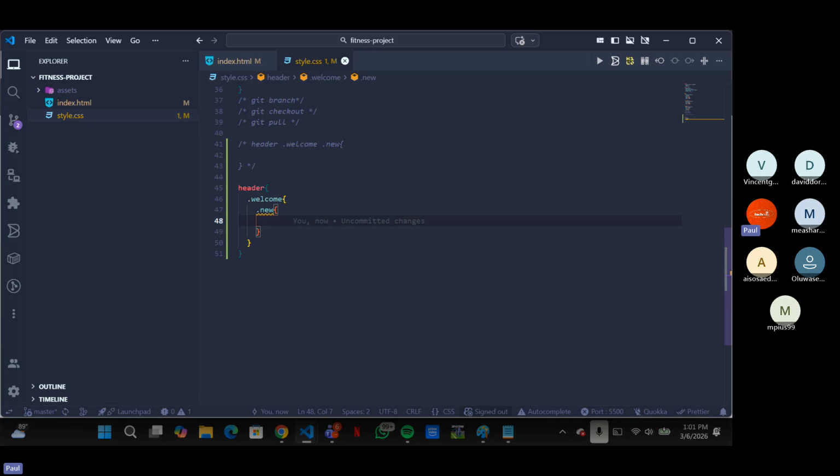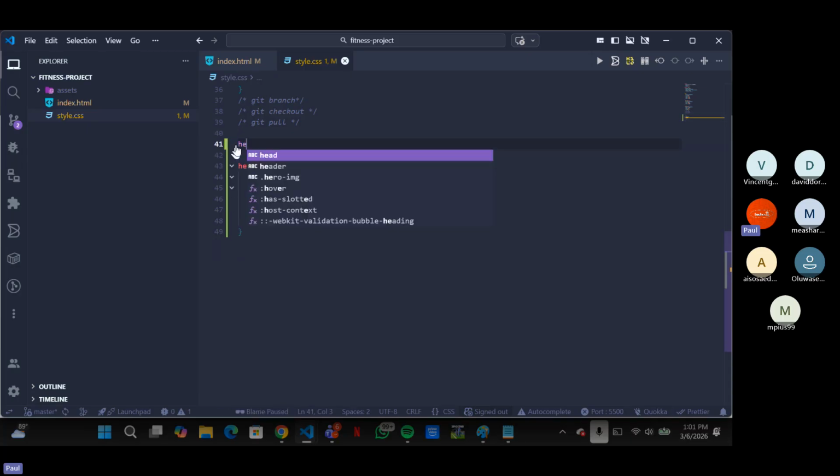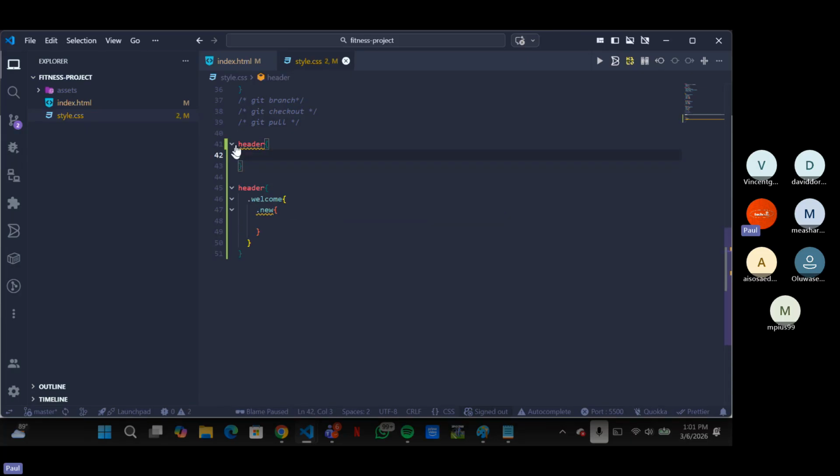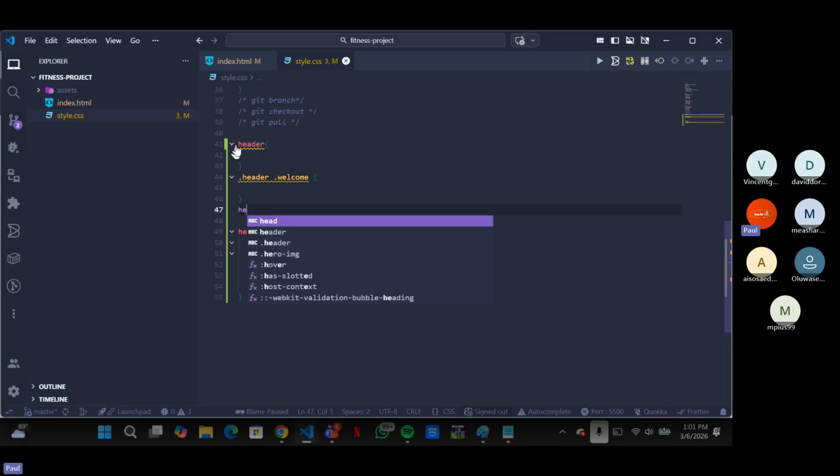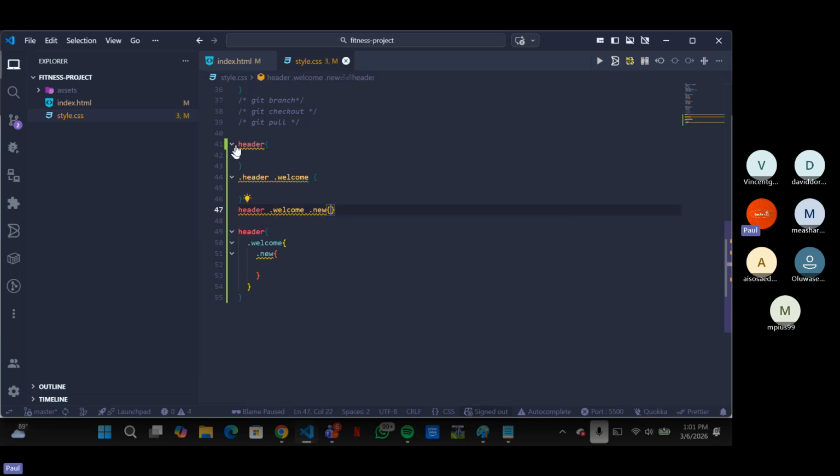Which one is longer? Well, it's probably longer because now let me explain it to you. If you want to style header, you still have to do it like this. So let's say you want to style the three things, header, right? You start header like this. You come down here again. You start header dot welcome. You still come down here again. Header dot welcome dot new. So now tell me which one is longer.